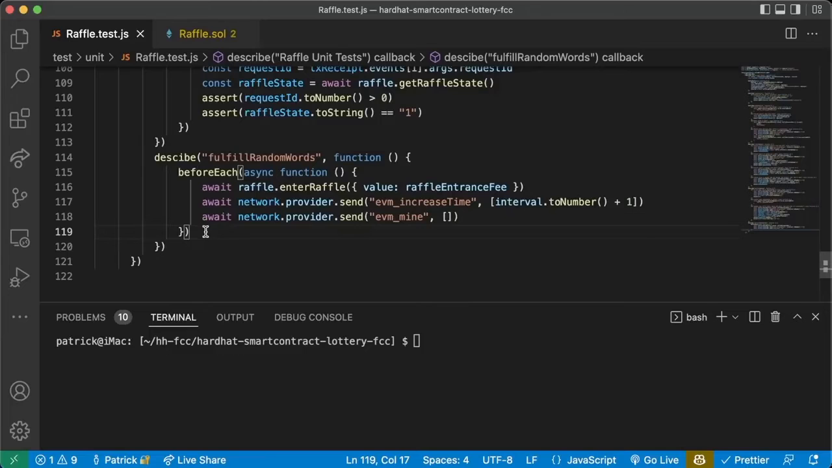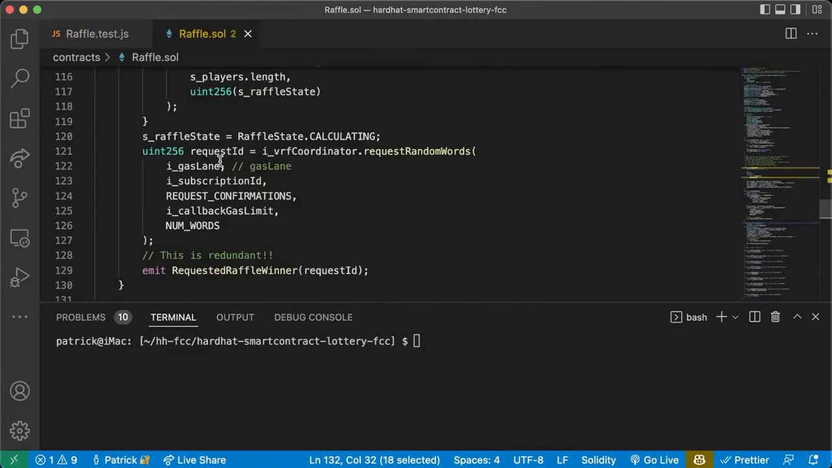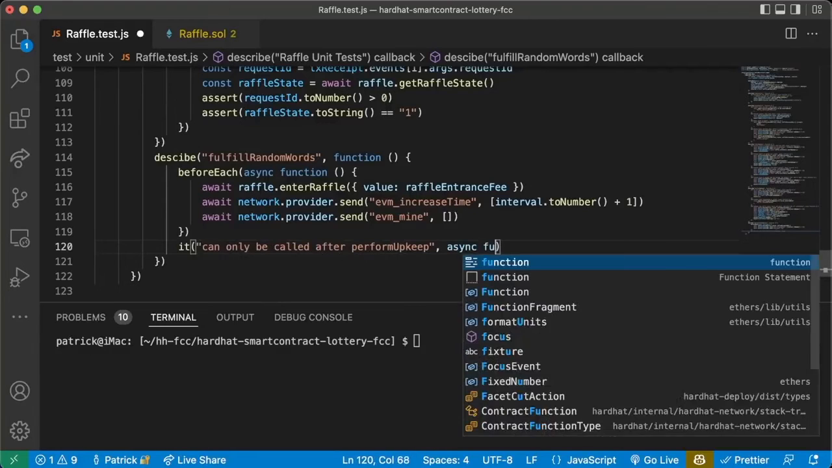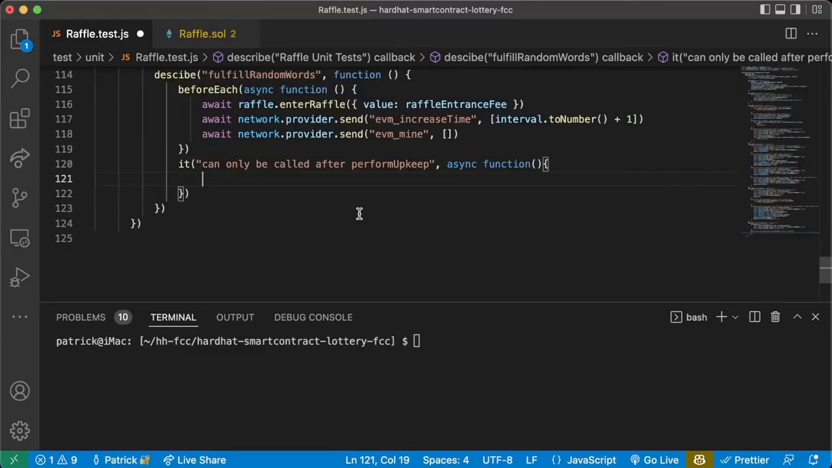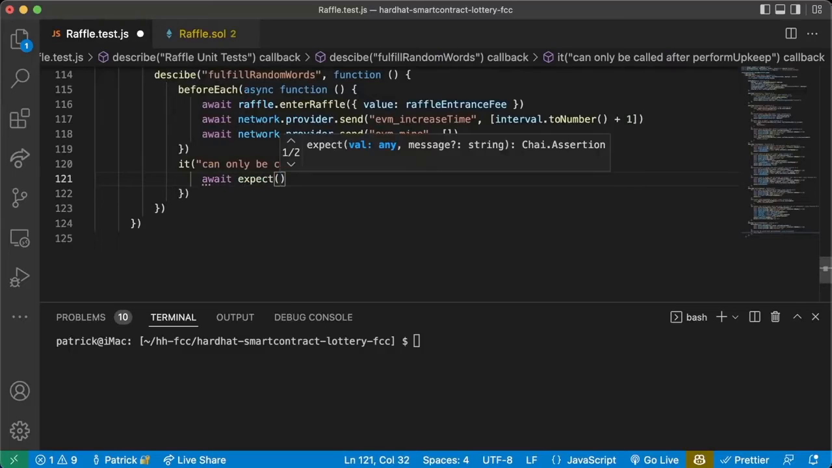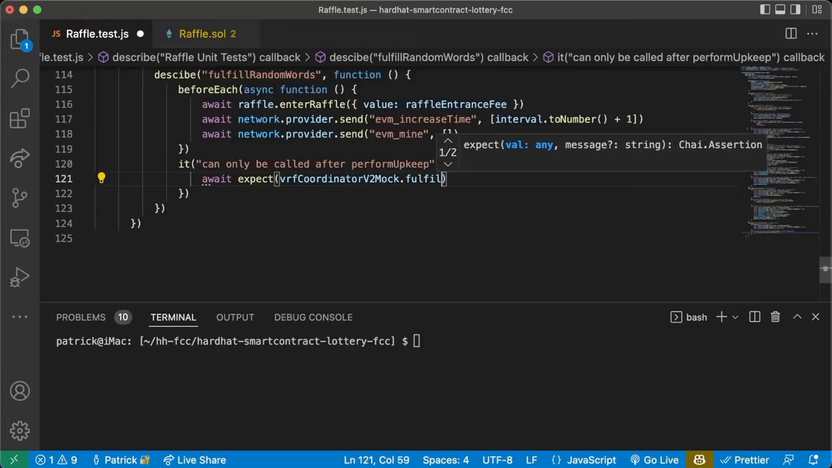Okay, cool. So the first thing we want to do is we want to see that fulfill random words can only be called so long as there's a request in flight. So long as there's a request ID, so long as request random words has been called. So we can actually check that by running it can only be called after perform, and this will be an async function. And in here, we're going to revert on some requests that don't exist. So we'll do await expect VRF coordinator v2 mock dot fulfill random words.